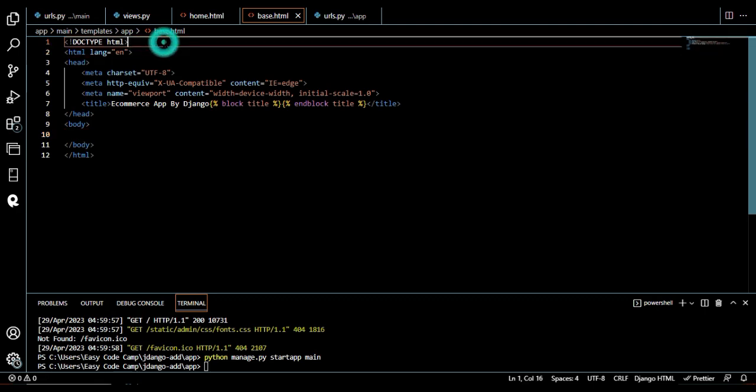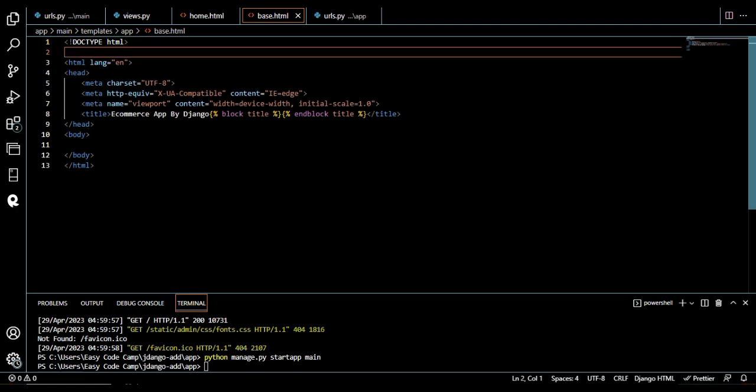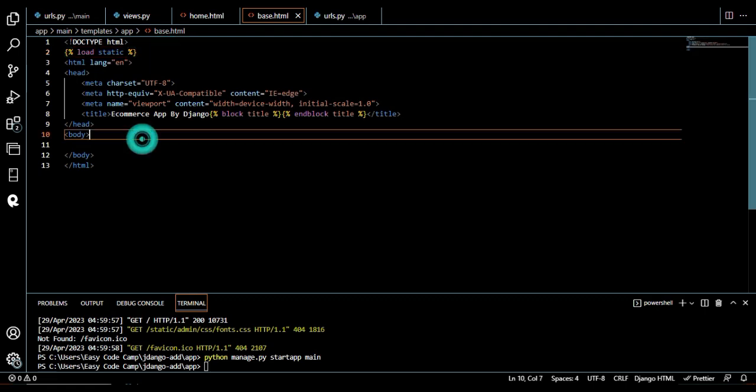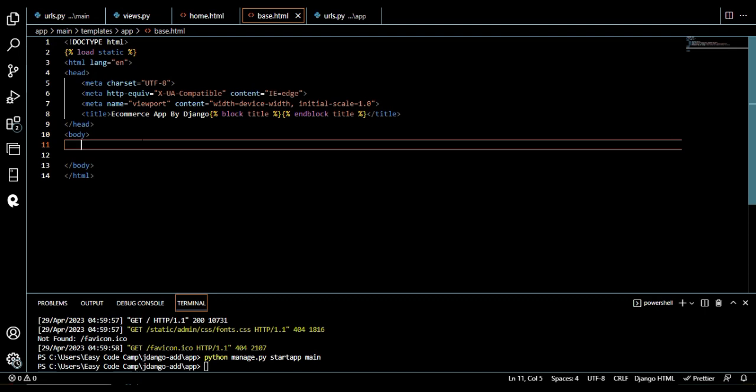So at first right here we should add this static file. For this one we can write down load static file. Right here we should add all the HTML, and the other HTML files should be linked with this HTML file. If we're going to link other HTML files, we can just write them right here.